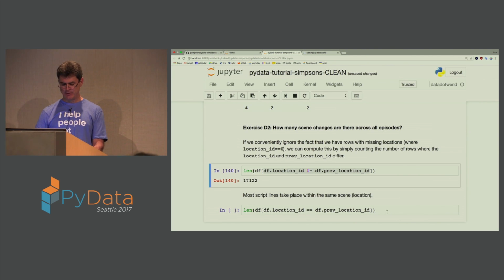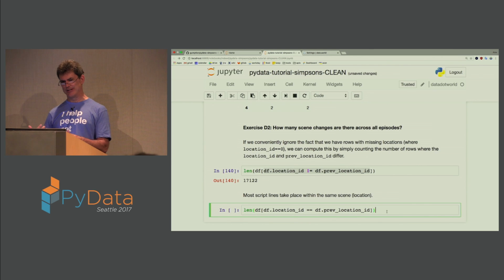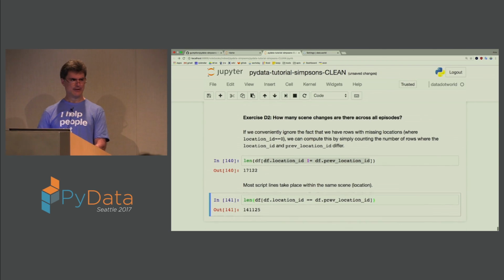And just to double check, whenever I do something like that, I like to see what the flip side of that is. What is the number of rows where they are the same? That should be a high number, and unfortunately it is.